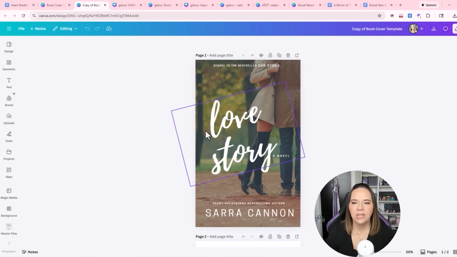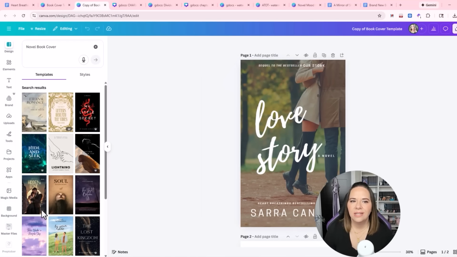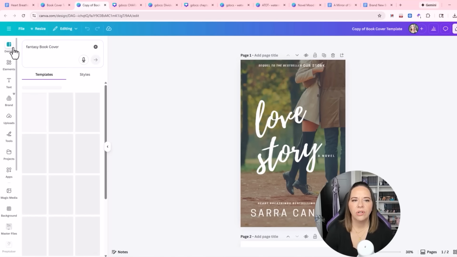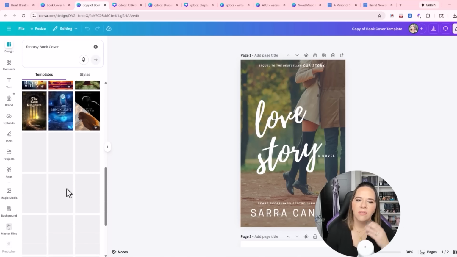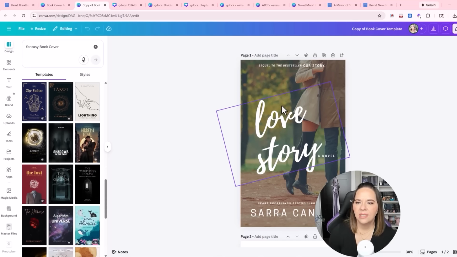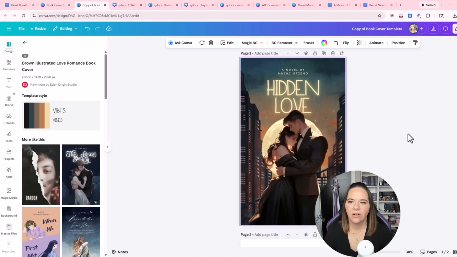So in order to get your book cover, you could, of course, just use this one and change it out to your own name or title, but you can also click on Design, and it's going to be pre-filled here with novel book cover, but you could also change this to a fantasy book cover or mystery book cover or whatever your genre is, and it's going to give you a lot of potential designs here. So let's say that you were writing a fantasy and you don't really like this as much, but you like this one. When you click on it, you can say, I want to replace the current page or add as a new page. So we're just going to replace the current page.